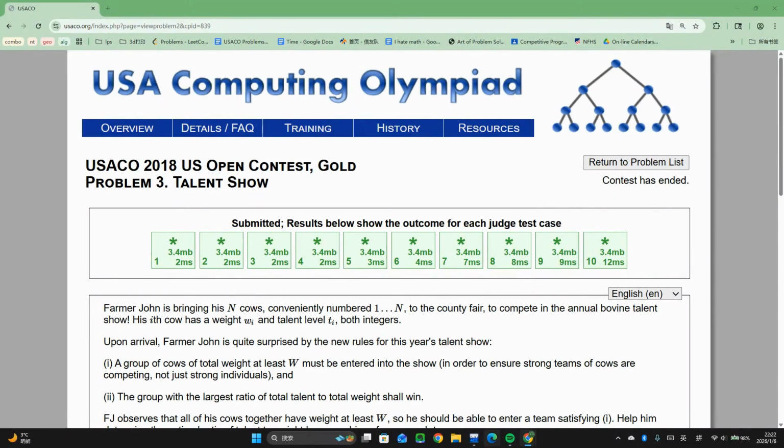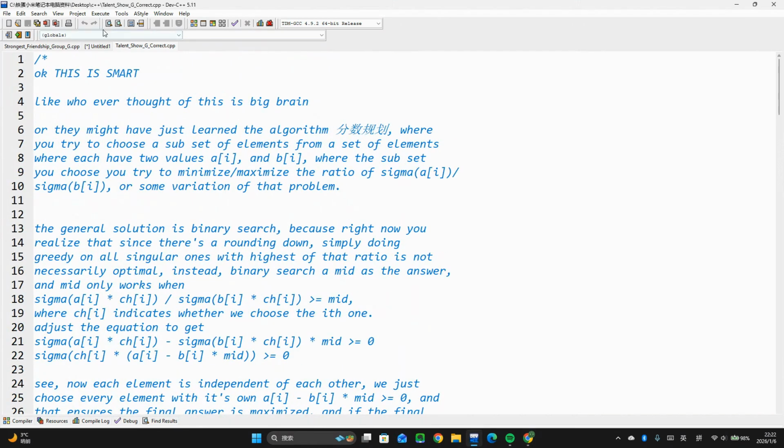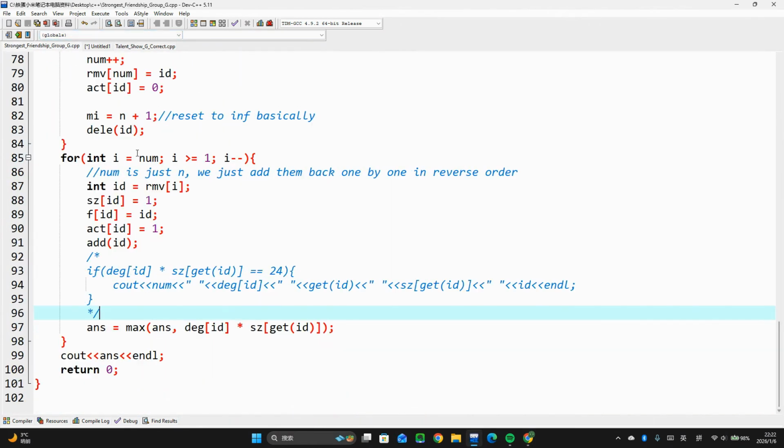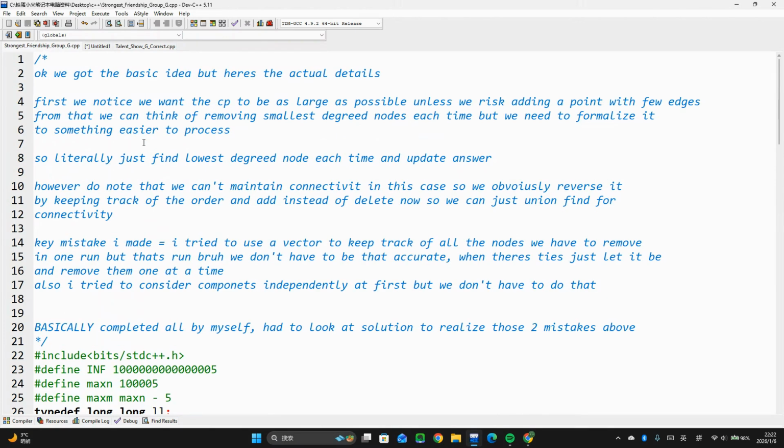Okay, for the grind report today, I only had 1.5 hours because there's the youth symphony ensemble of a city that I went to today, and I did the strongest friendship group problem, which was from a while ago, contest mocked, and I did actually manage to come up with basically the entire solution because I had all the essential observations and ideas, but I made 2 key mistakes.